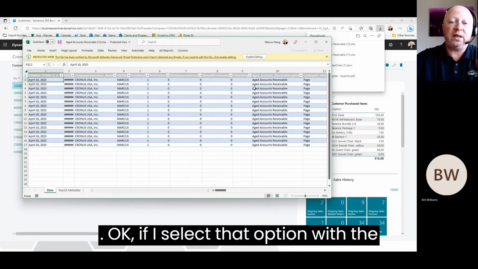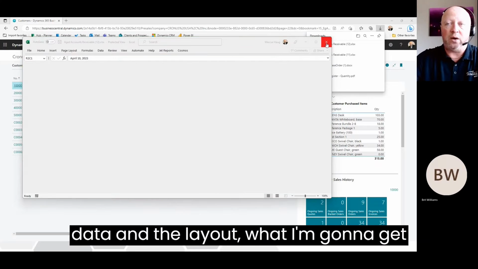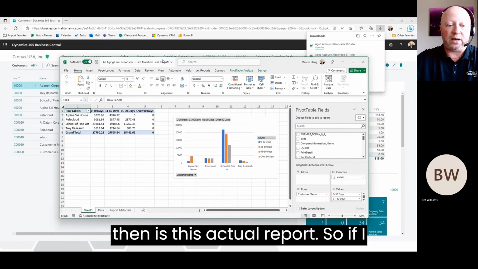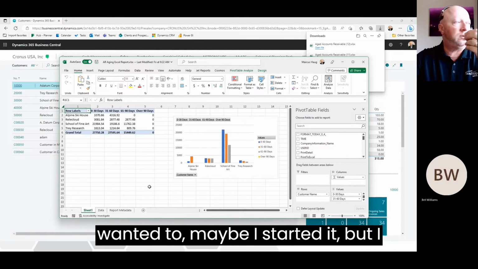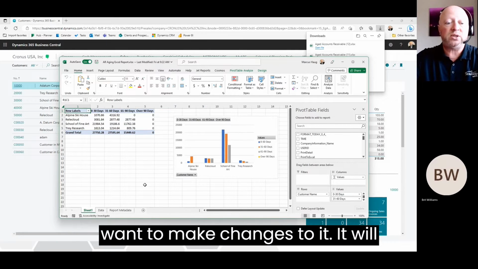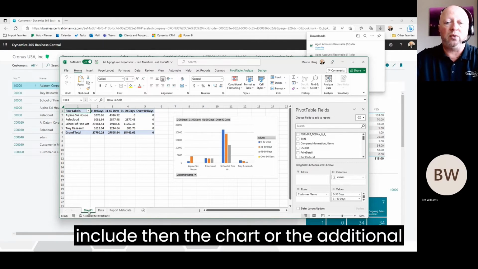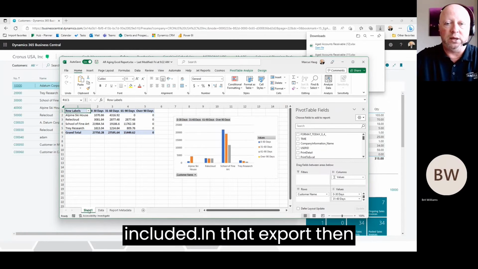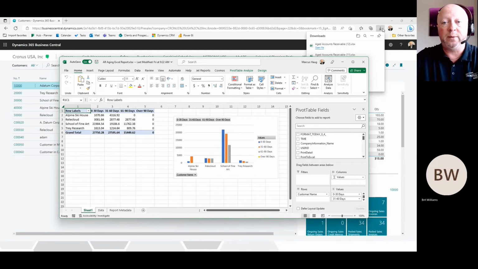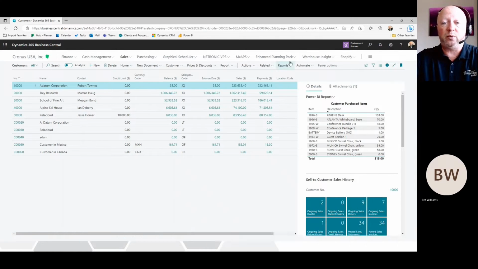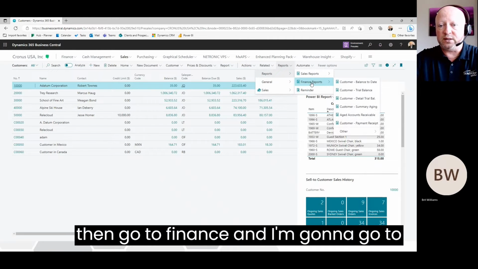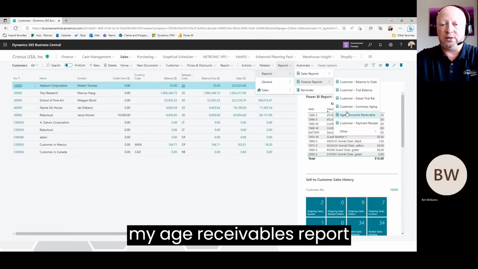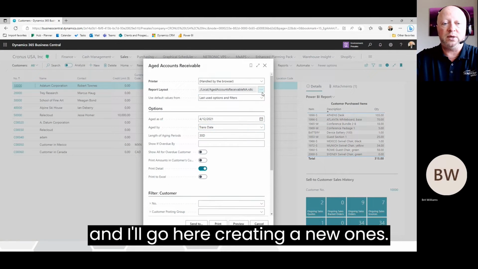Okay. If I select that option with the data and the layout, what I'm going to get is this actual report. So if maybe I started it, but I want to make changes to it, it will include the chart or the additional sheets that I have in my Excel sheet. So the data and the layout format will be included in that export. All right. Make whatever changes you want to the report. Come back to the report. Go to finance, and I'm going to go to my aged receivables report, and I'll go here.